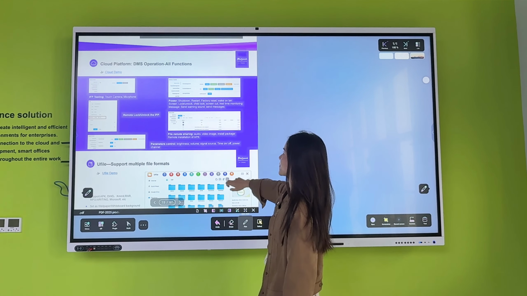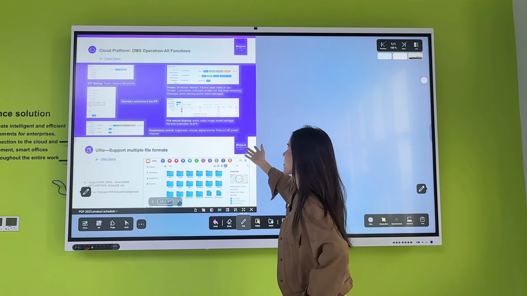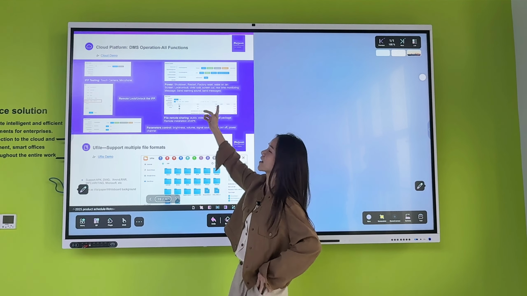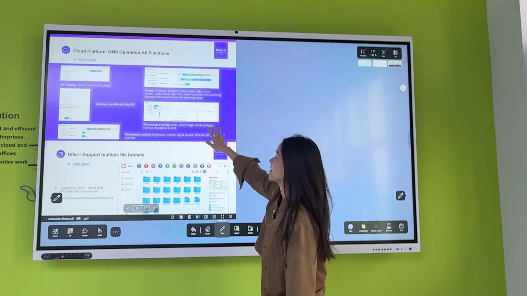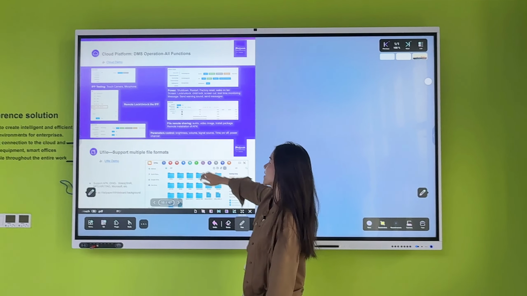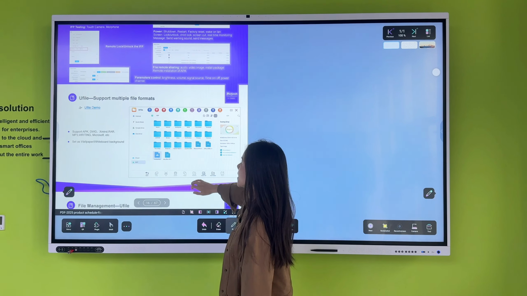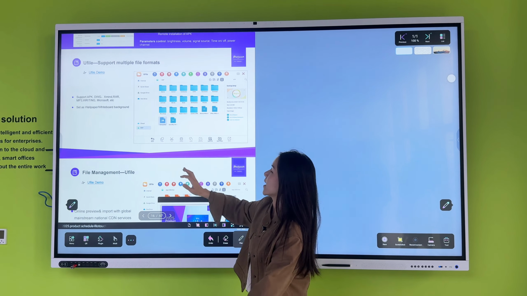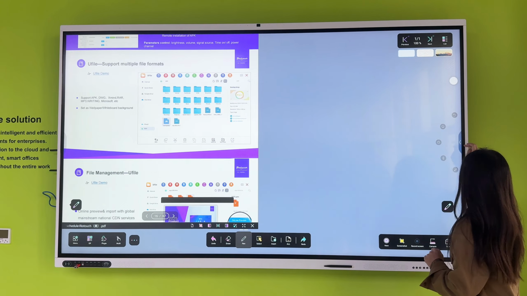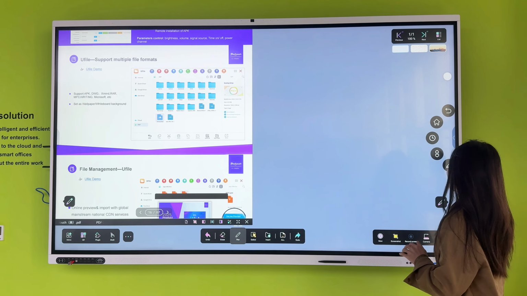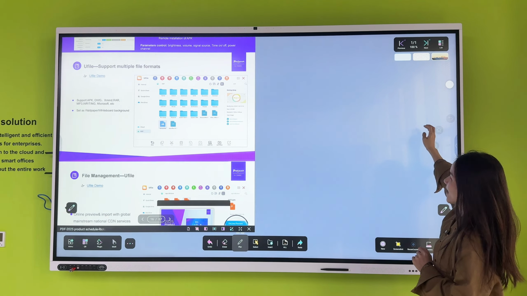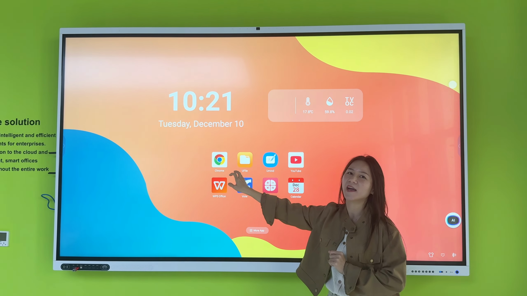And also for the DMS, we have a lot of other new features like shutdown and restart. All these functions are included in the interactive flat panel and also our cloud platform. And the other new feature is the UFI applications.